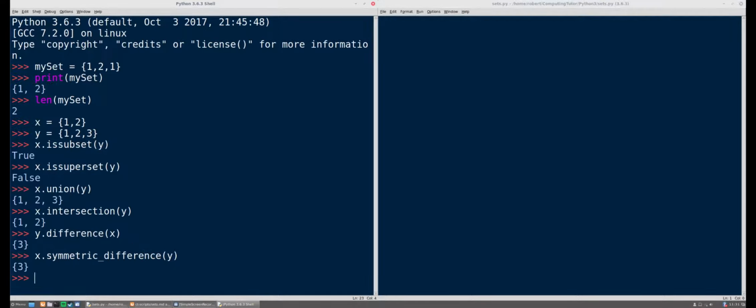Okay, so we can also add and remove elements to and from sets.